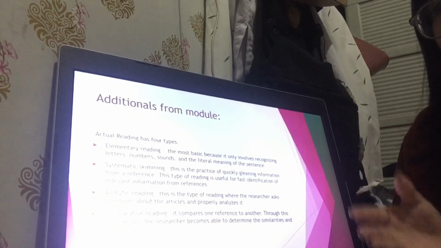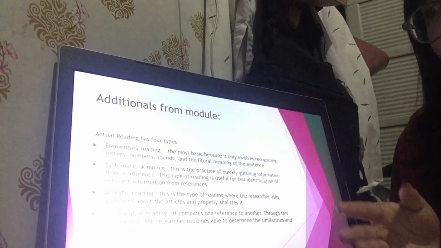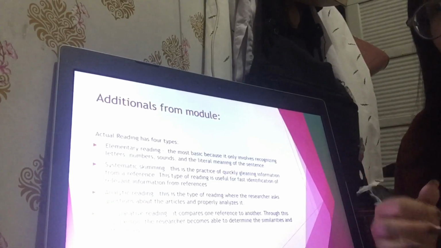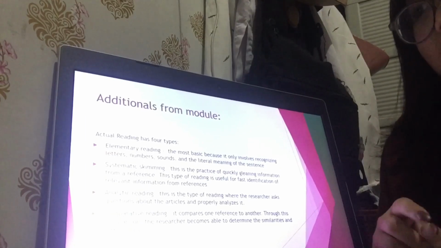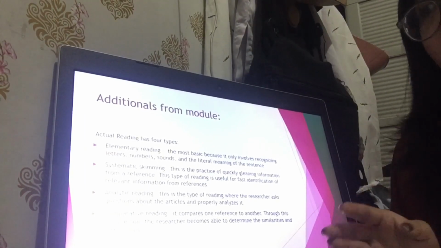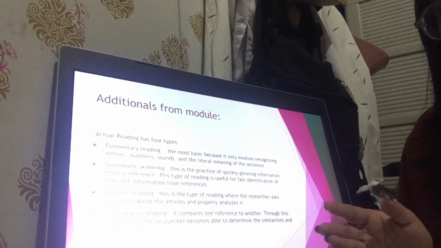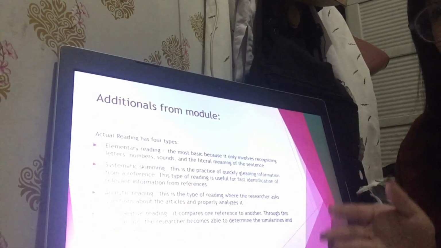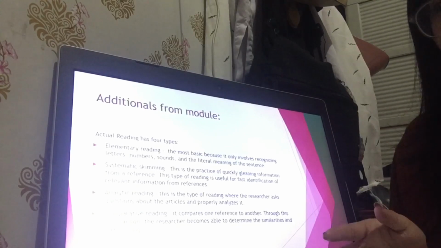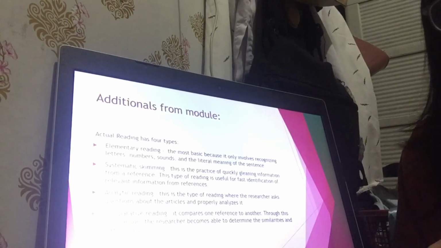The most basic because it only involves recognizing letters, numbers, sounds, and the literal meaning of the sentence. Second one is systematic skimming. This is the practice of quickly gleaning information from a reference. This type of reading is useful for fast identification of relevant information from references.